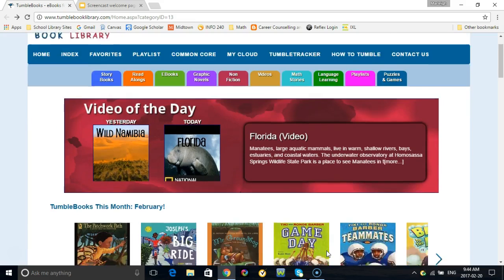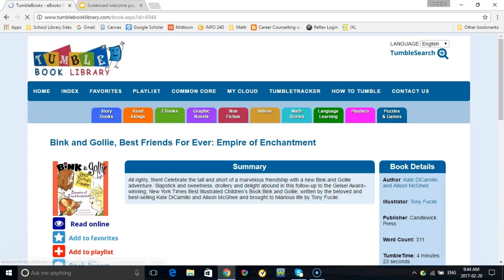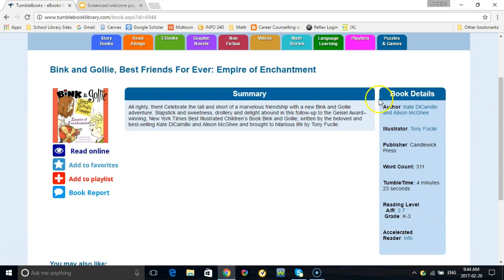If I pick a random book, I'm going to scroll down and choose Bink and Golly. You can see the type of information available about that book. You have a summary, which tells about the story, and you have a list of book details, which gives you the author, the word count, the tumble time, the time it takes to read the story, the reading level, and so on.